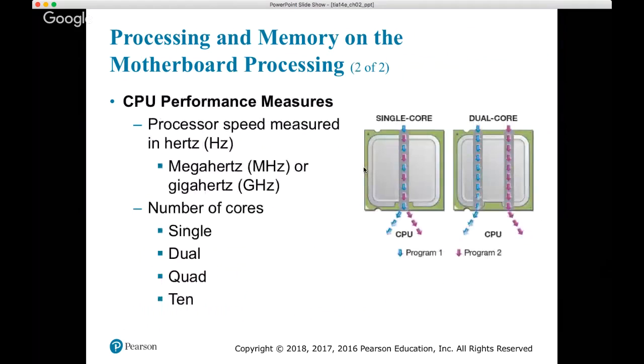For CPU performance, there's what's called single core and dual core. Basically, with dual core you're going to be able to have more processing at the same time. The more cores you have available, the more processing you have available, if that makes sense.